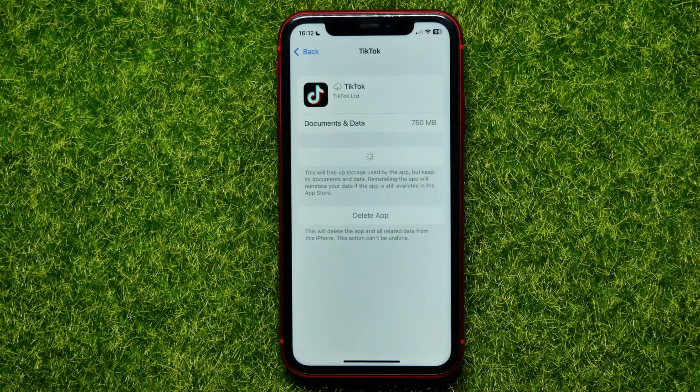So after downloading process is complete, you won't even need to enter your login and password. You can just open TikTok app and use it as you did that before.